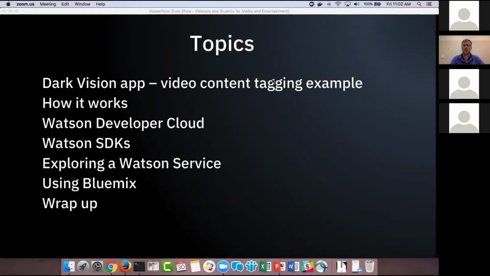So let me start off by introducing myself. My name is Tim Robinson. I'm a developer advocate in IBM's Digital Business Group. And I'm going to spend some time today talking about our Watson Developer Cloud, Watson Services, and also using Watson Services through Bluemix. I'm going to be doing this by going through an example application.